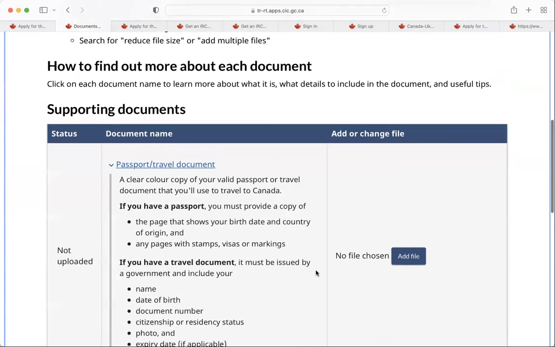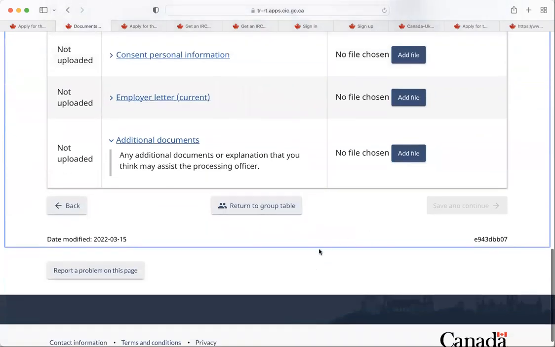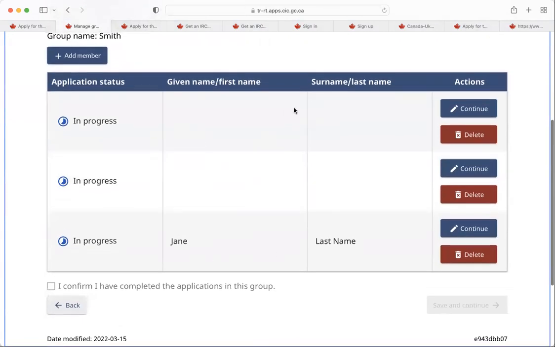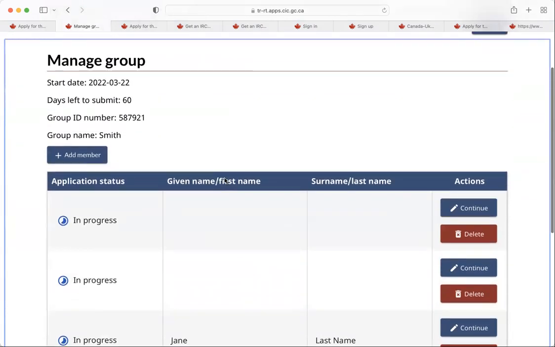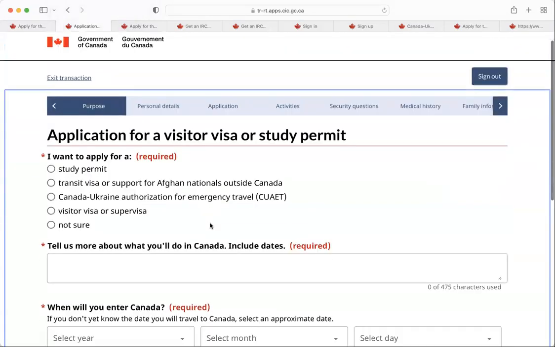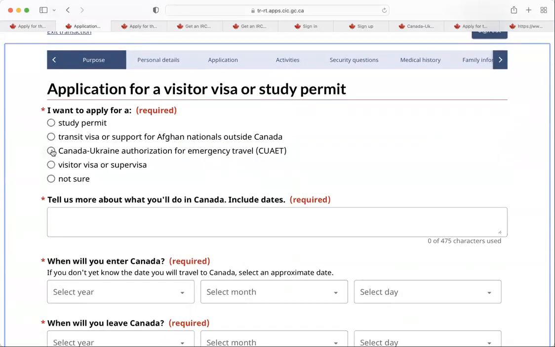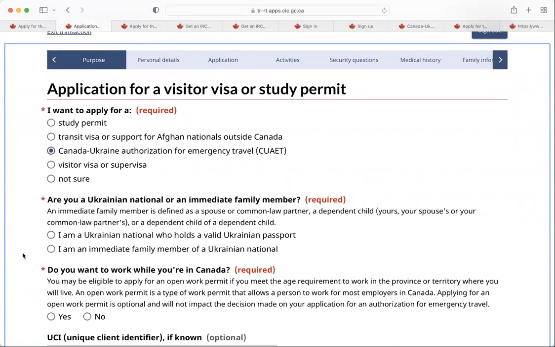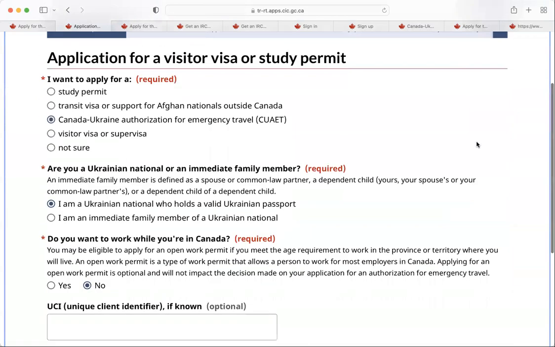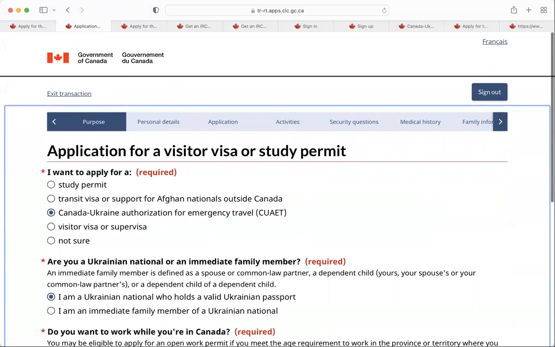Now, if you're applying for more than one person in a group, you would have to return to the group table and do the same steps again for all your family members that are applying together with you. So here you would select the next person we added, like your kids, for example. And then again, you have to go through the same set of questions and select Canada Ukraine authorization. If your kids are also Ukrainian, you would select this. So for each child individually, you would select yes or no, and then do the same thing again.